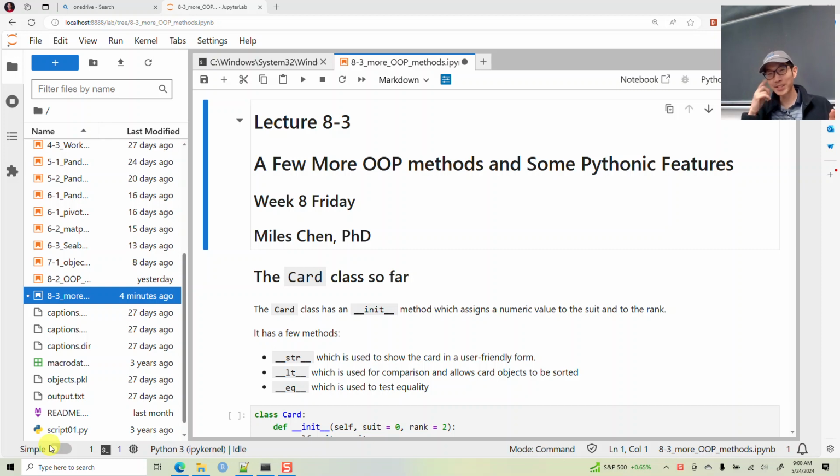I have more stuff to talk about regarding OOP in Python. This is like my favorite thing. Again, it's something that Python does really, really well.